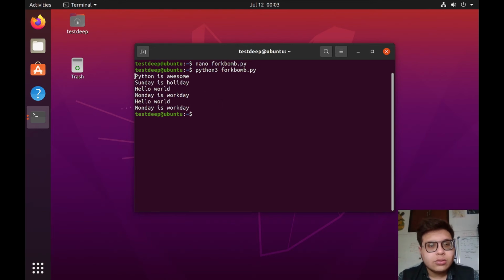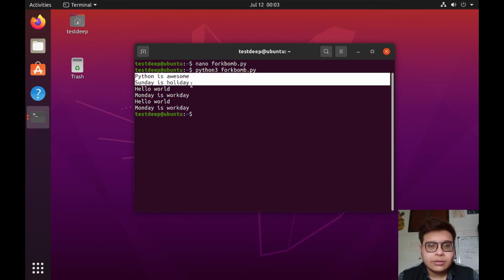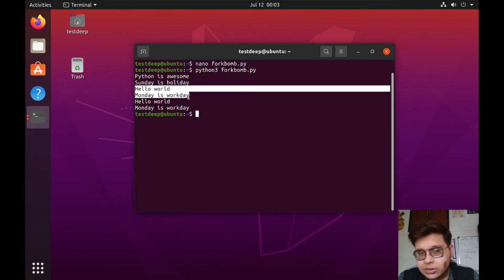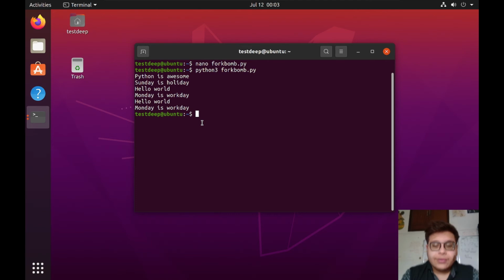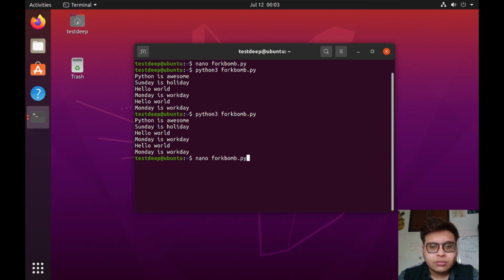As you can see, these two statements are printed by the parent. These two statements are printed by the child, and once the child is finished, the parent prints this one. So that's it. Now to create a fork bomb, all we need to do is to make some modification.